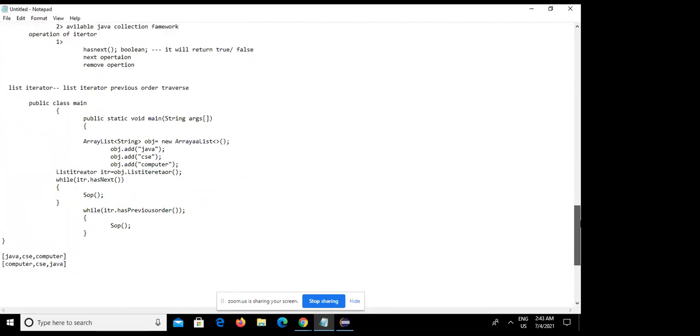So you will do the programming. Iterator is simple: there is the next operation, the remove operation, and hasNext, which returns a boolean. hasNext generally defines that if there is an element inside your collection object, then it will say true, or if it is not there, then it will say false. This is all about today's class.